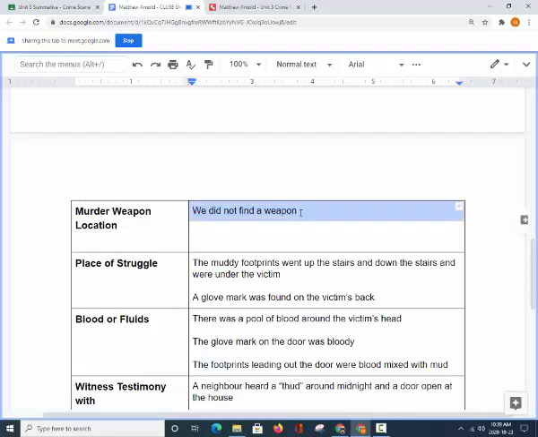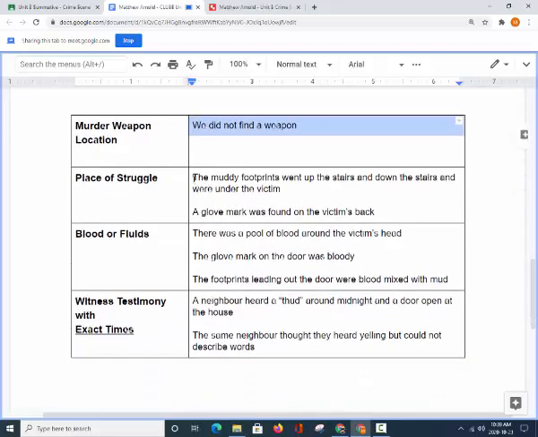There was no weapon found in this case. But we did have a place of struggle. So the muddy footprints went up the stairs and down the stairs and were under the victim. A glove mark was found on the victim's back. There was a pool of blood around the victim's head.